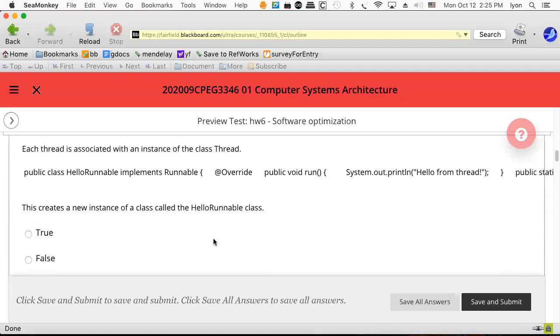So then here's another one. Each thread is associated with an instance of the class thread.